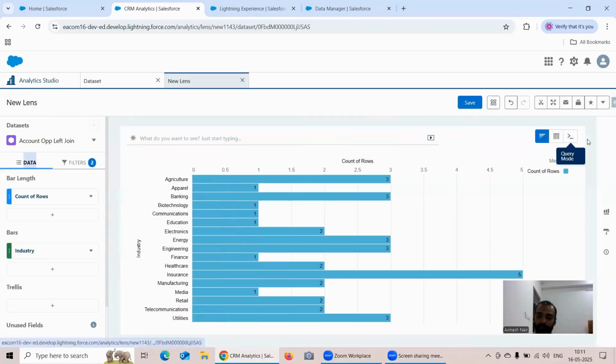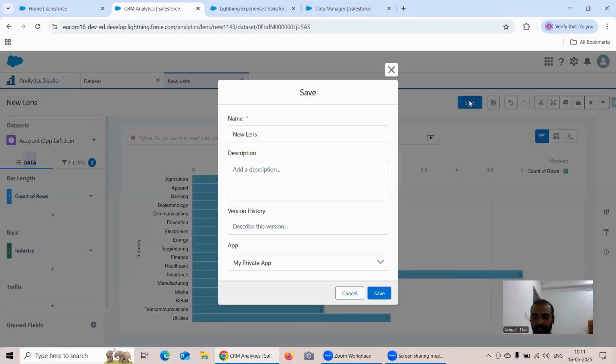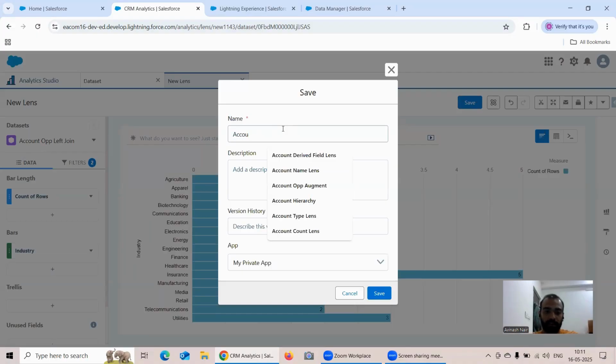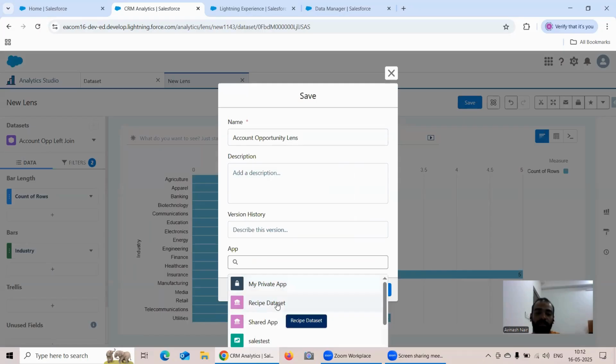That is fine. Now I can just save it. So when I save this, here you have to give the name. You can write the description, the version history, and the app in which you want to save it. So here I can write something like account opportunity lens, and I can store it in my recipe data set.